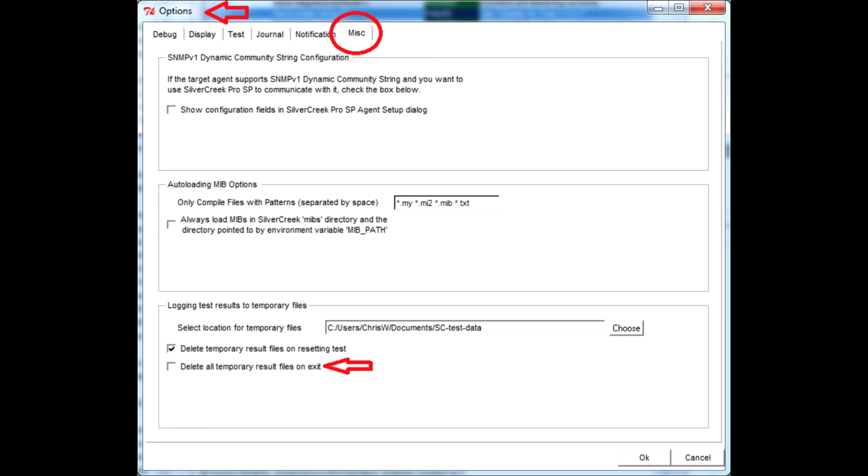If we just want to keep a log file of failure results, we can copy the log file for test 7091 to another directory and let SilverCreek go ahead and delete all the other temporary log files on exit.